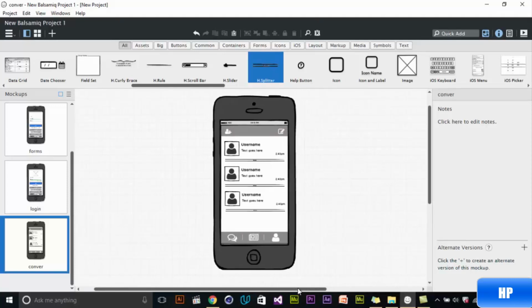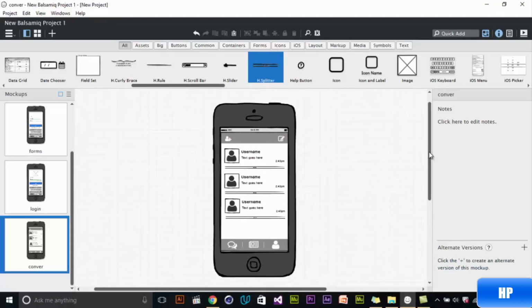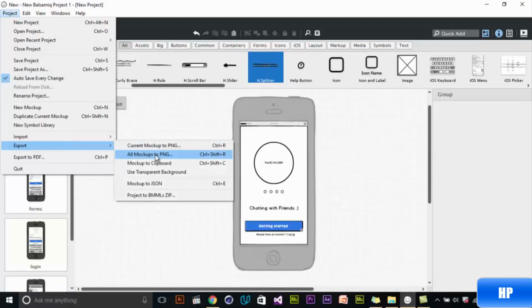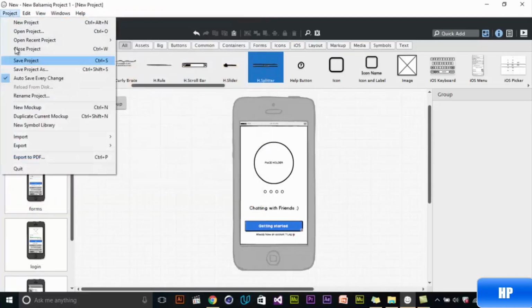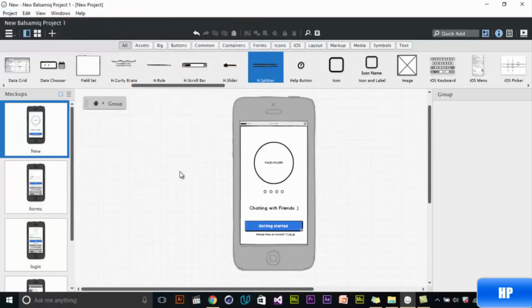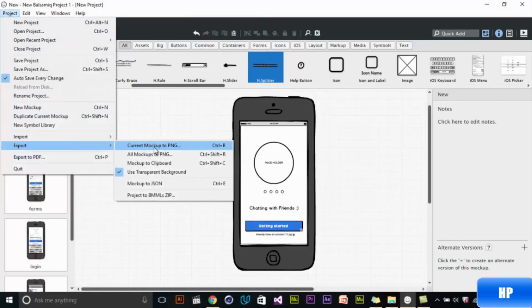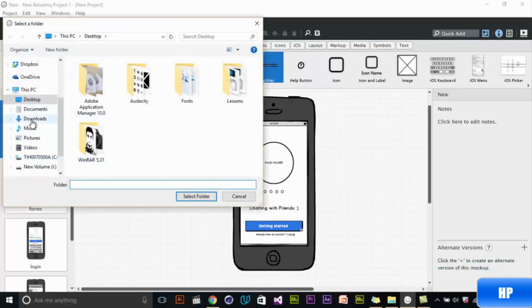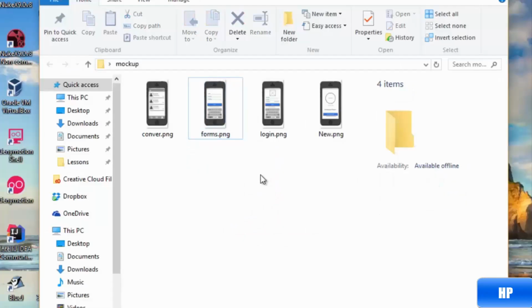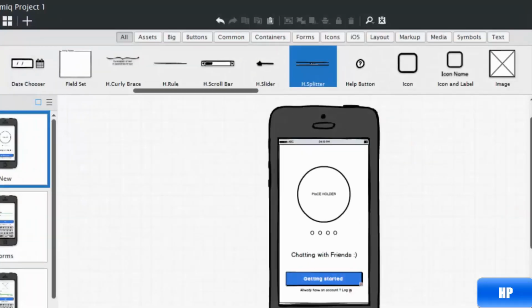Okay, let's start with cancel it, go to project and export all mockups to PNG. And also let me use transparent background, and also go to export current all mockups to PNG, and let's create new folders, mockups, and select folder. Now all your mockups appear in your folder that you've selected, like this. In the next lesson, we will take these mockups and create a very good interactive prototype with links and buttons in Marvel app.